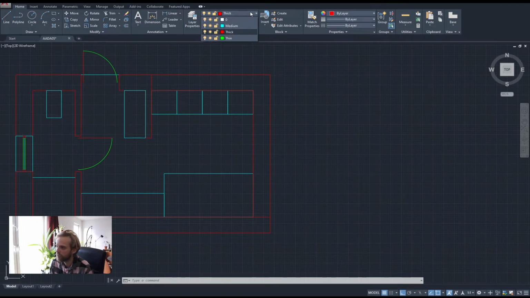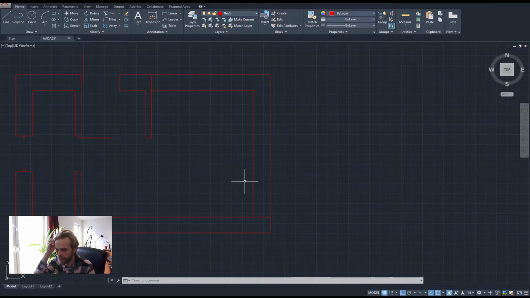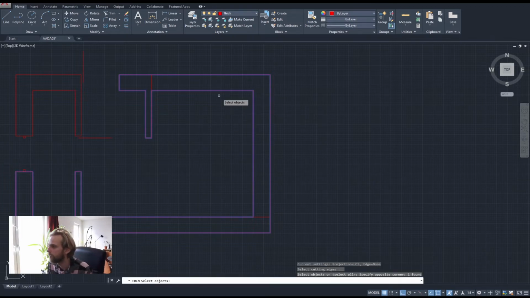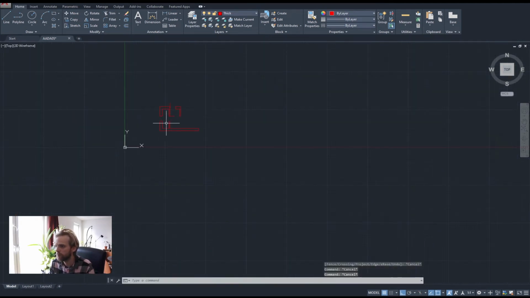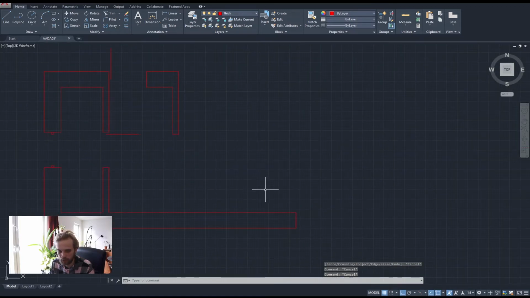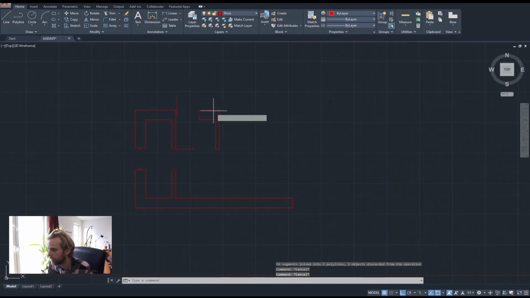So I'm going to expand my layers tab, and I'll hide the thin line and the medium line layers by just clicking on the light bulbs here. So now they're hidden, just so that it's easier for me to work with this. I will trim away, trim, enter, enter, trim away this whole portion of the building, because that's where my window is going to be. I'll make sure to join everything up so that this is a single polyline and this is a single polyline.